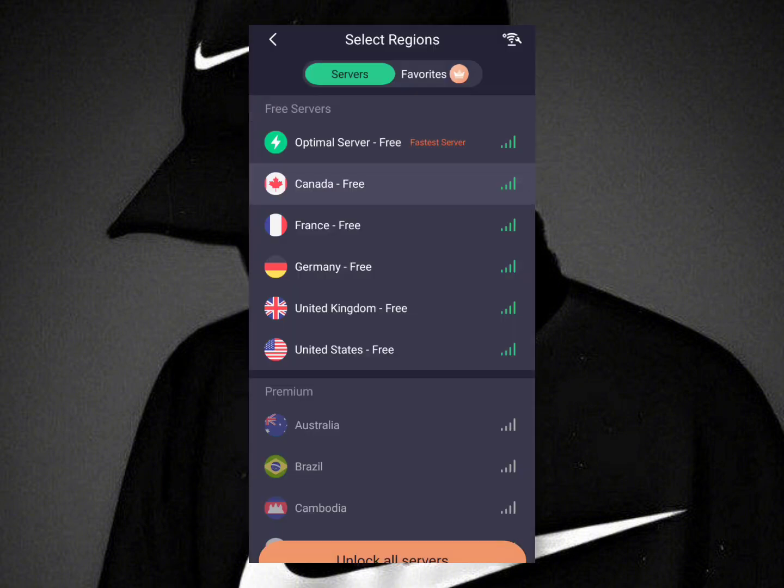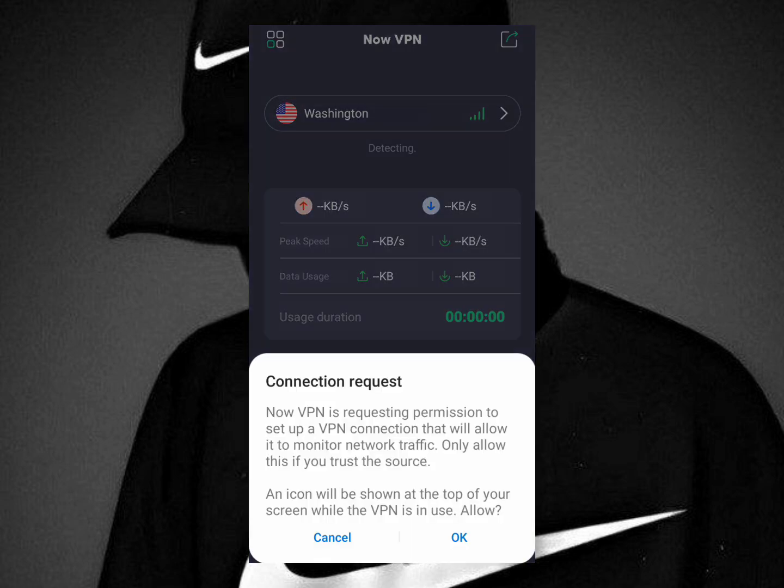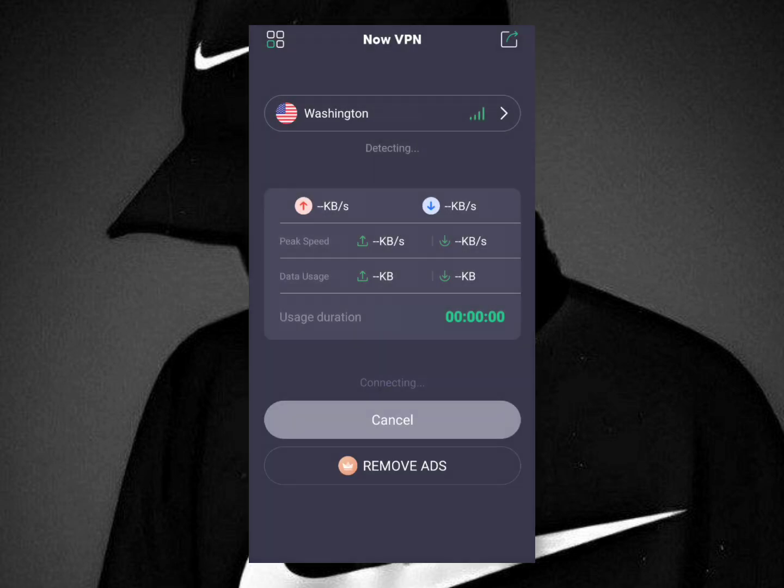So now let's just select one of these servers. I'm gonna go with United States. I'm gonna tap on this server. It will ask for permission, I'm tapping OK. And as you can see here, I'm connected in no time. So very good VPN, very fast as well. And it protects you while you're browsing online.